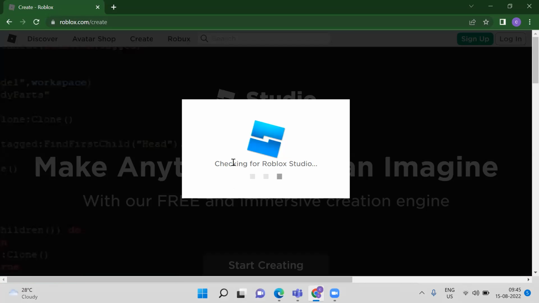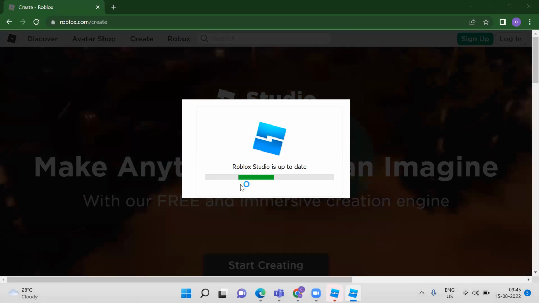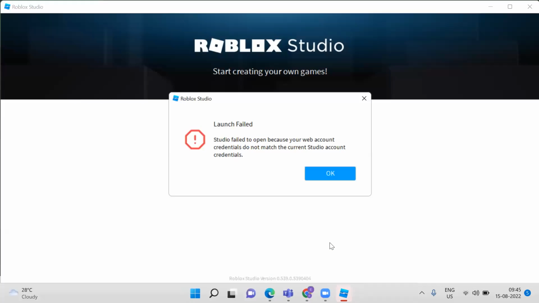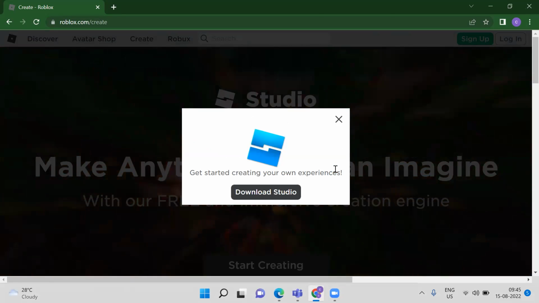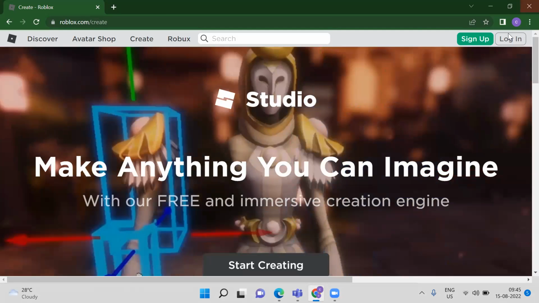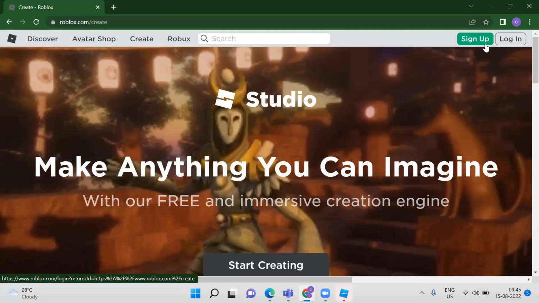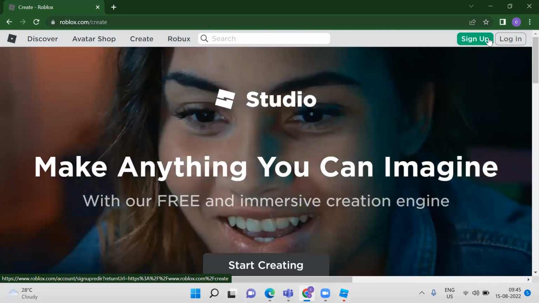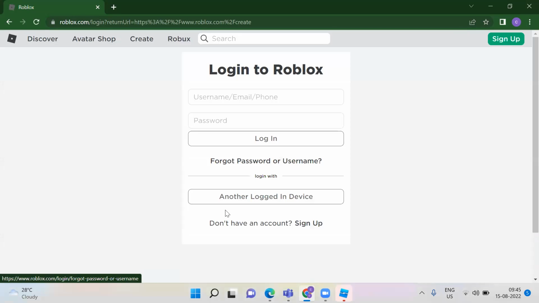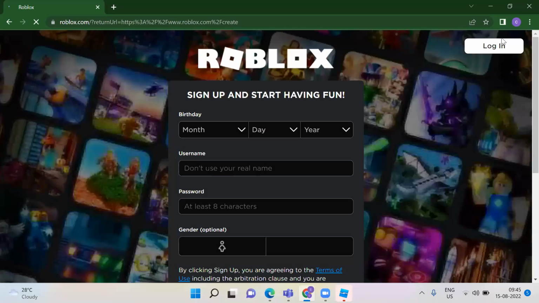So after that, it will check whether Roblox Studio is up to date, and you will get this screen. Okay. So first thing here we have to sign up or log in. If you are a first time user, you have to click on sign up. And if you have your account, you can just select your login option. Okay. So we need to first click on sign up.